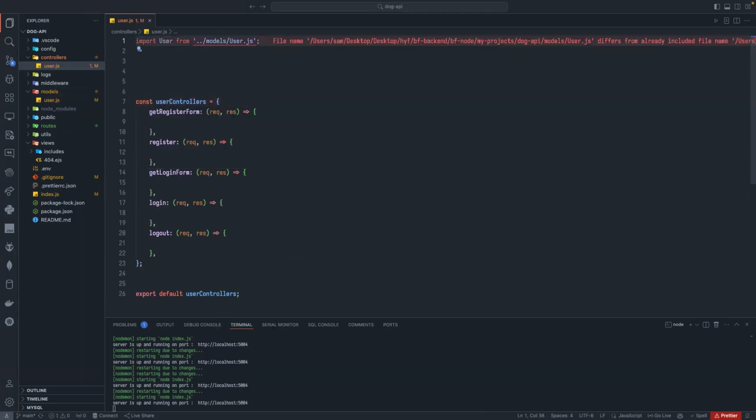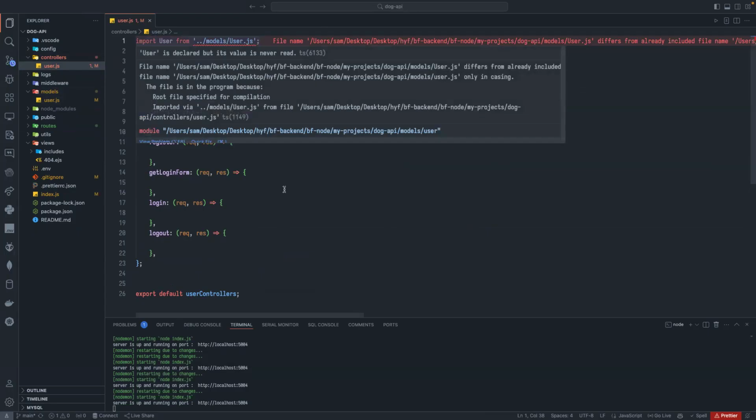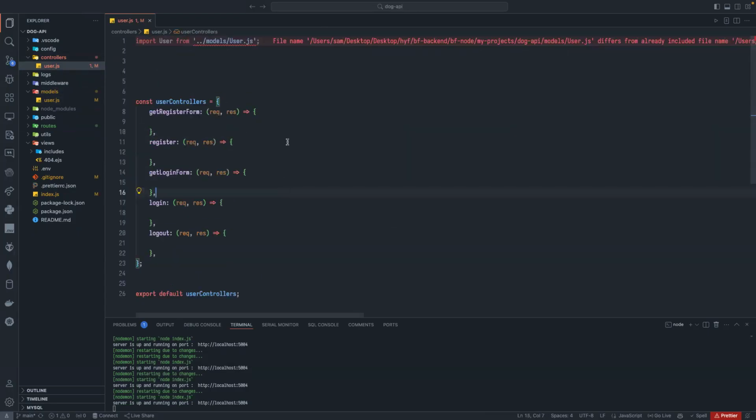So import user from ../ So I'm going out. File is already used. No.